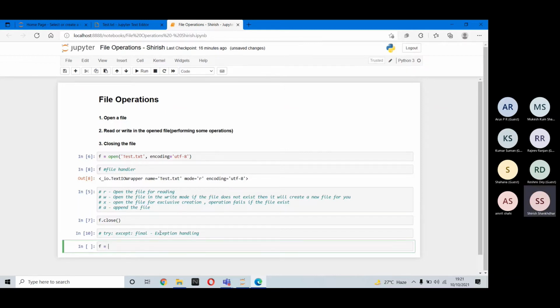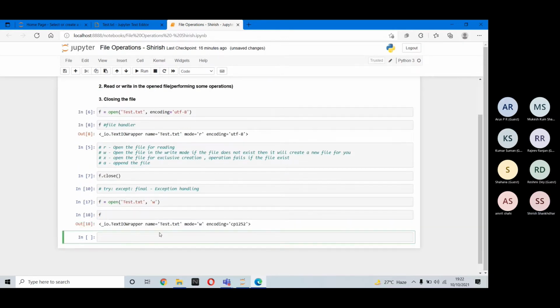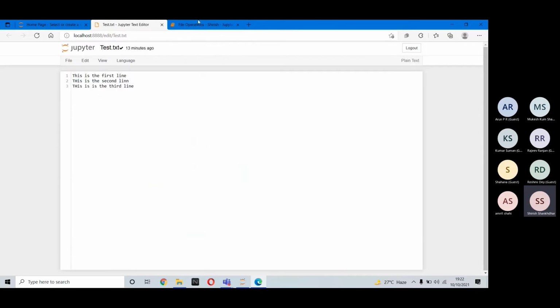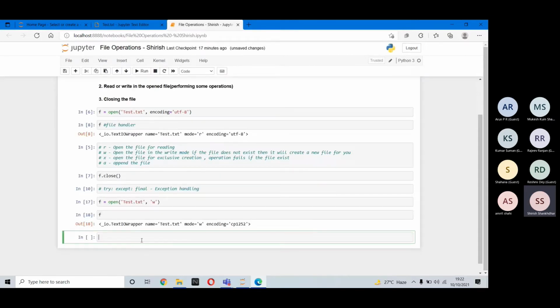Now let's open a file, test.txt, in write mode. You can see the mode was R at the moment, because by default Python considers it as read-only mode. Here the mode is W mode. Now the moment I hit f dot close, whatever changes I'm going to make is going to get reflected in this file. But till the time I do not write f dot close, everything is going to be stored in my RAM only.